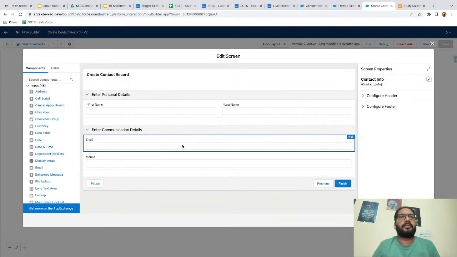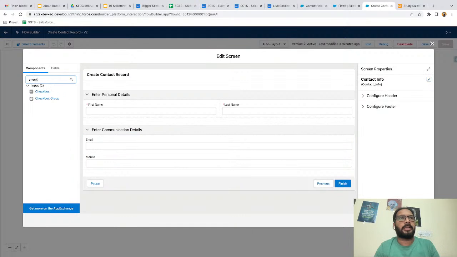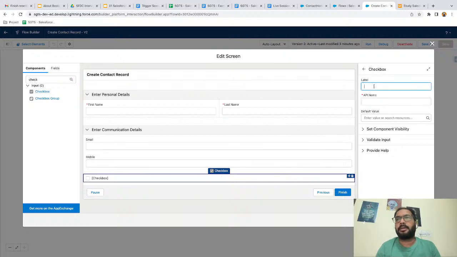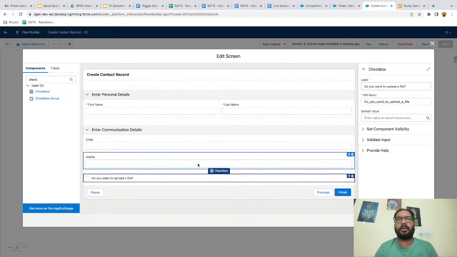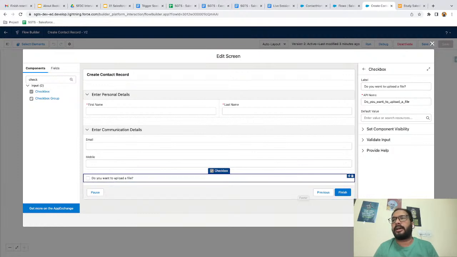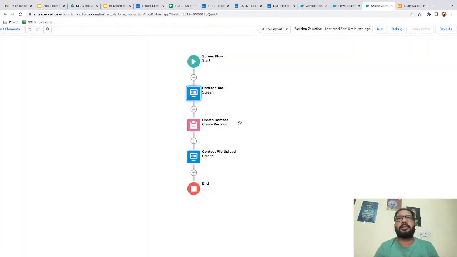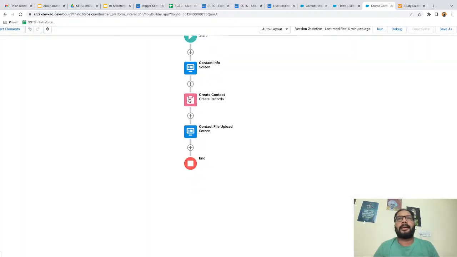So now I'm going to modify it, and here I'm going to put a checkbox. So here is the checkbox, and I'm labeling it as "Do you want to upload a file?" Okay, so this is the checkbox. If it is checked, then only we want to upload a file, otherwise not. So I just modified this screen. Now I'm clicking on done, and after create contact, this file upload screen is available.